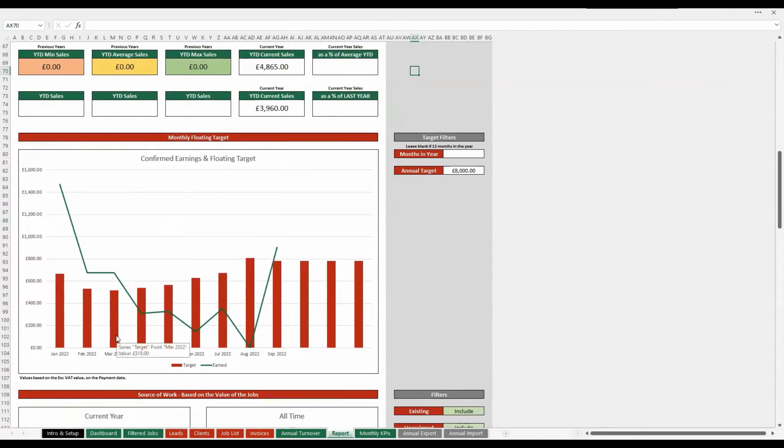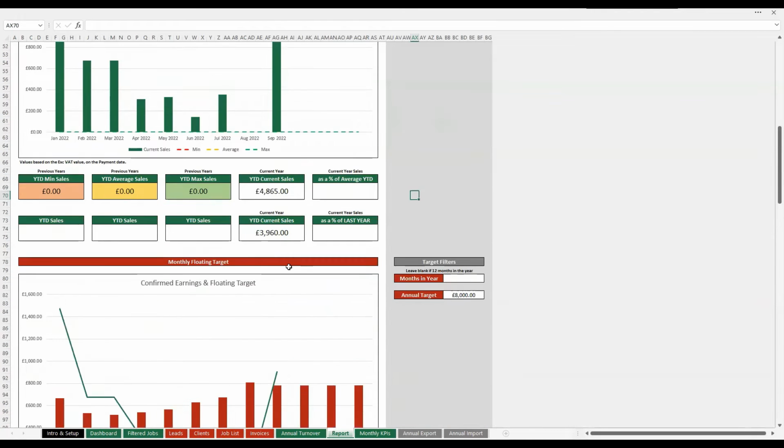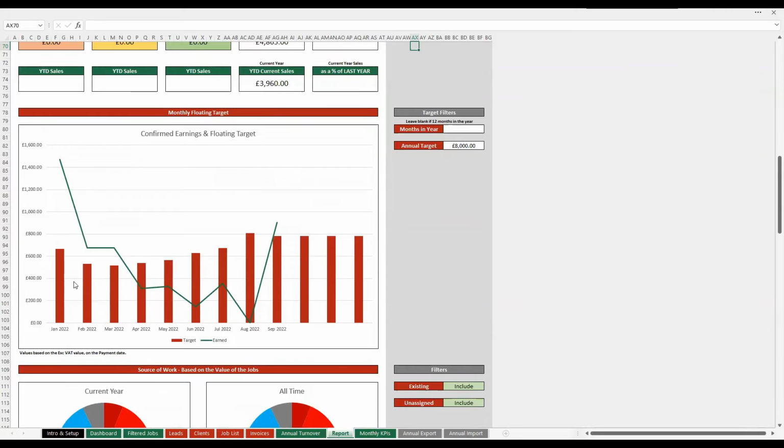This is a target and amount earned. So the green line shows you what you've earned each month, which should correlate with that one. However, these red lines are showing your target. So this is a dynamic table. I've put in an annual target of 8,000, and it says months per year. You can leave it blank if it's a full year, but if you've got a shortened year, just select how many months, and put in your annual target.